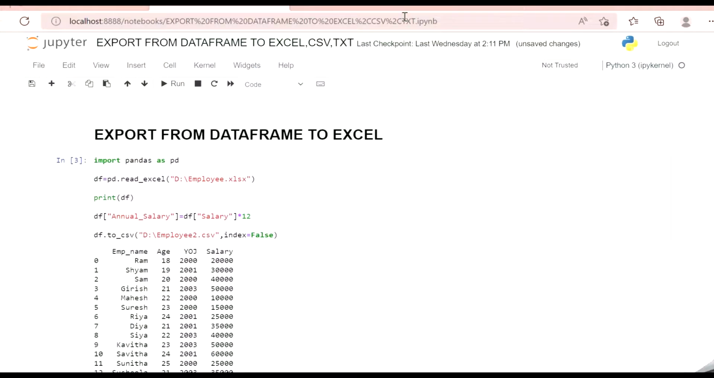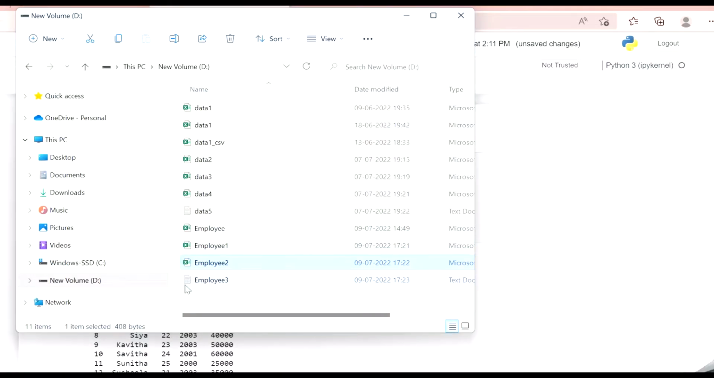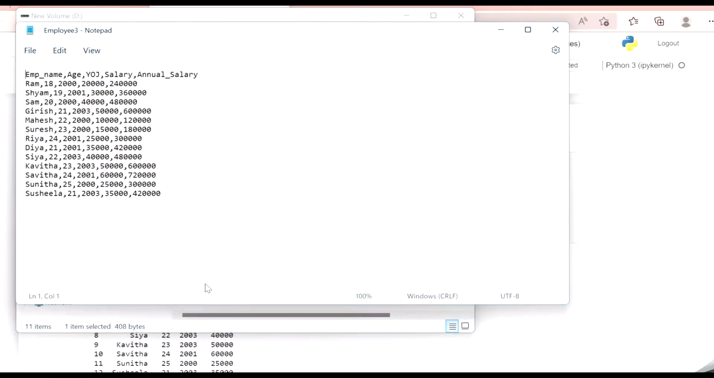Now if I want the details in the text file, I have to use the same method, that is to_csv, but here the extension I can specify as txt, that is the text file. Index is equal to false, so we no longer get the index values in the text file. So let me give it as employee3.txt, run the code. So employee3, the text file gets created and we have all the details, whatever we had in the data frame with the annual salary appended. We have all the details in the text file format.